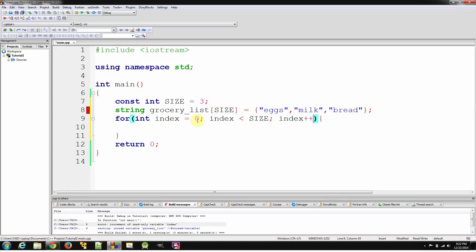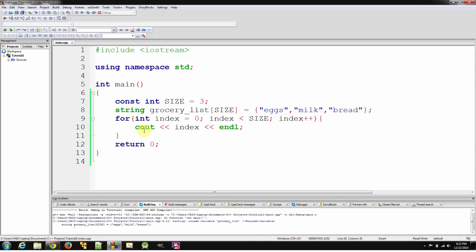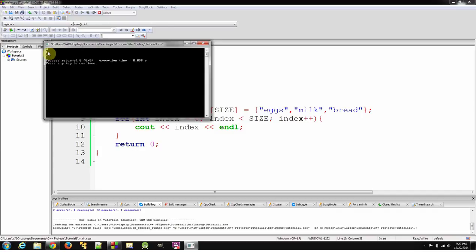Now think about this for a minute. We're declaring a new variable called index and we're setting it equal to 0. Then this is our condition: we want to do this for loop while index is less than size, and size we set to 3, which is also the size of our string array. Then we're incrementing index by 1 each time we run through this for loop. If we ran it, we'll just output index real quick so you can see it should only run 3 times, and that's exactly what you'll see: 0, 1, 2, the 3 times, and remember index starts at 0.